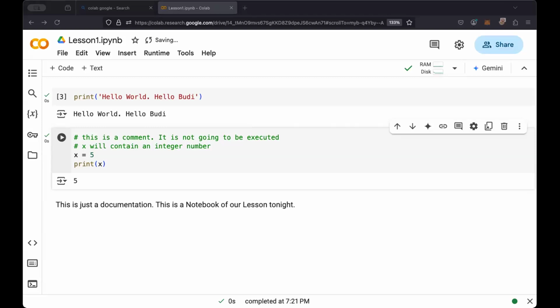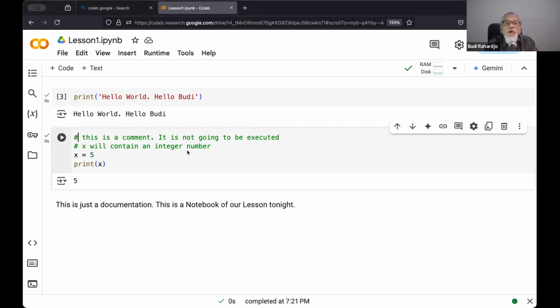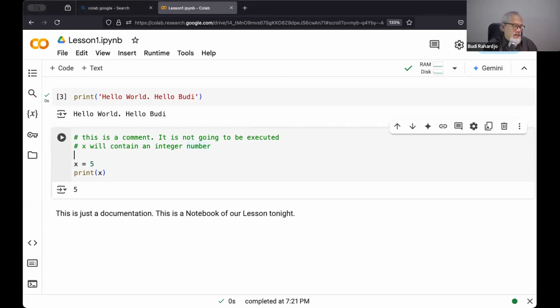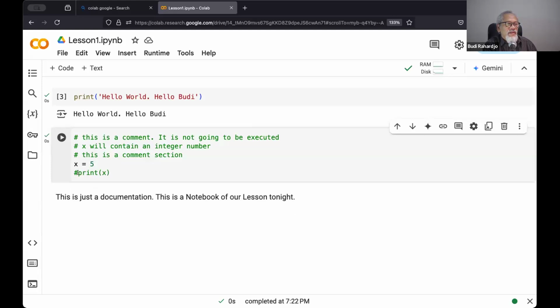Sir, what does the hashtag mean in the Python code? This is just a comment. This is usually the hashtag, or some people call it the pound sign. It is just a comment section. Okay. So if I do this and I put it before x equal, the line is not going to be executed. If I run it again, because it was already executed a long time ago, x is still there. If I put it here, it's not going to print anything because it is a comment and it's not going to be executed.